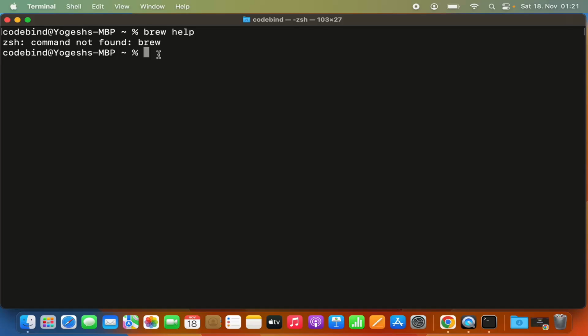So now what you need to do is in your home folder, so make sure you are in your home folder, and if you are not sure, just write cd and then press enter, and this will bring you to the home folder on your terminal.